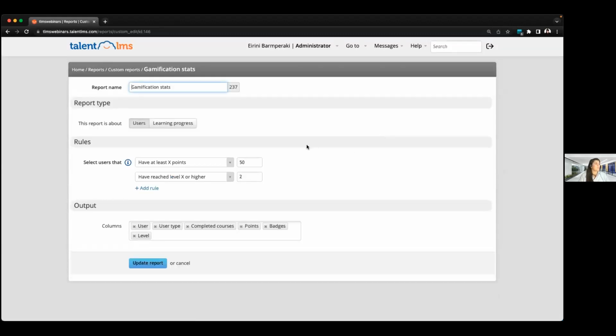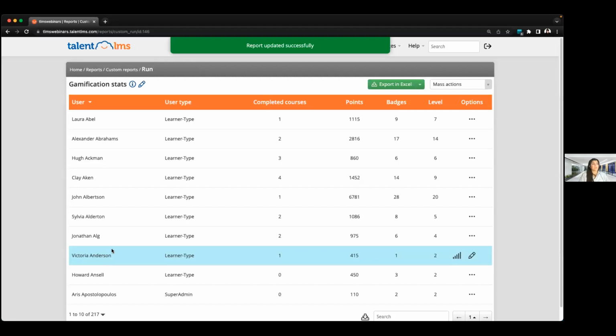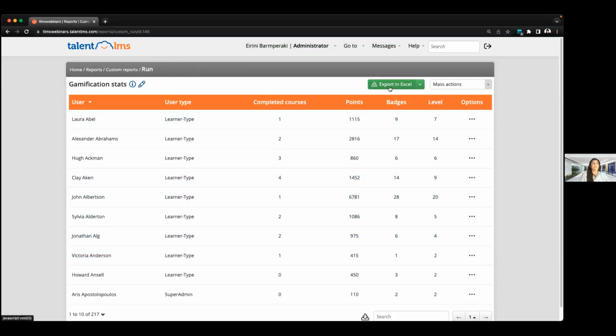It's a report about gamification statistics. So we were looking for users that have at least X points and have reached a specific level. So if I click update report, these are the results. And of course, this is a report that I can also export and schedule.